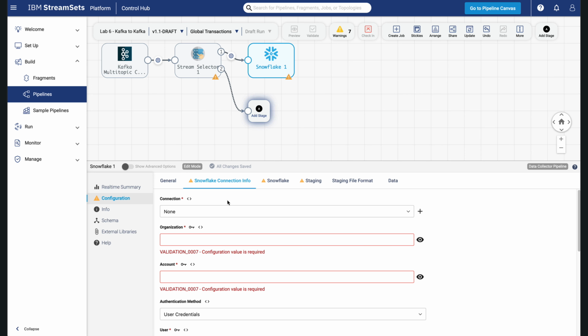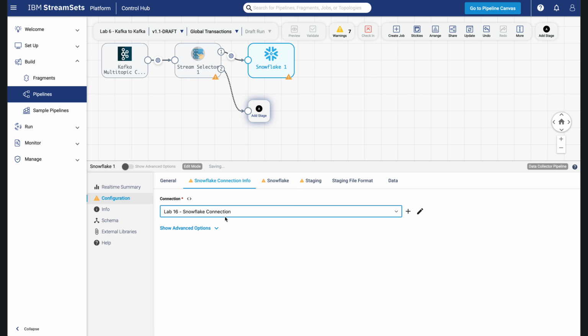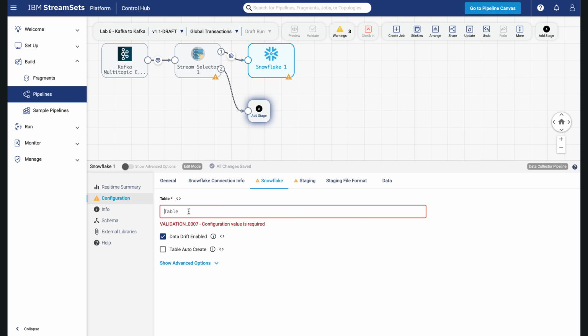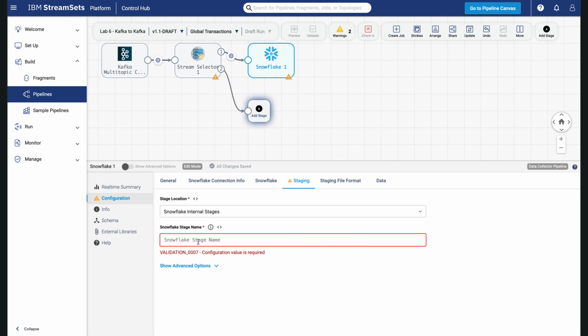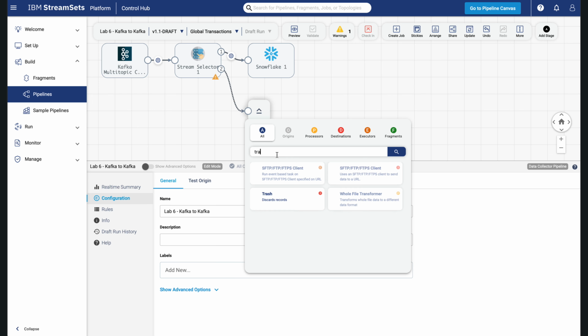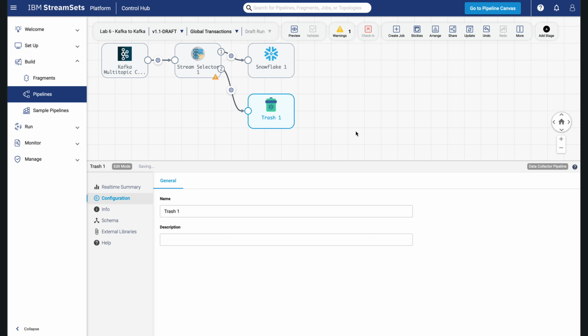Click the Snowflake destination and on the Snowflake Connection Info tab, select the connection you created earlier. Click the Snowflake tab. Enter AMEX in the table name field. Also, ensure that the data drift enabled and the table auto-create boxes are checked. Finally, on the Staging tab, enter Lab_16_stage with underscores in the Snowflake stage name field. Add a trash destination to output stream 2.